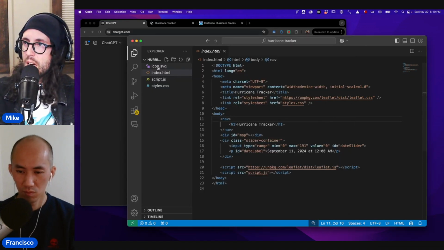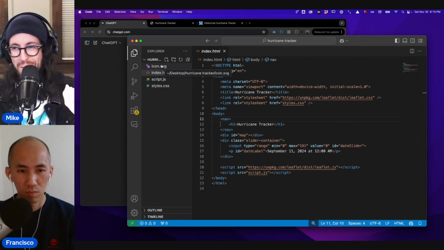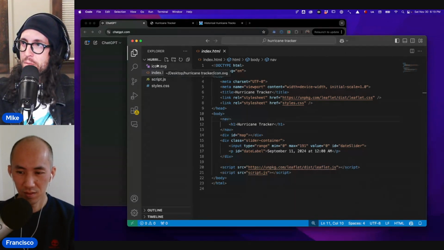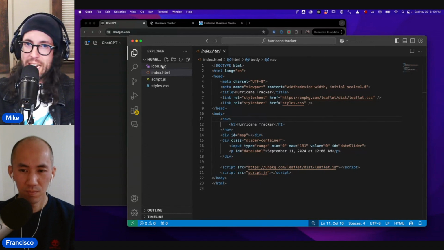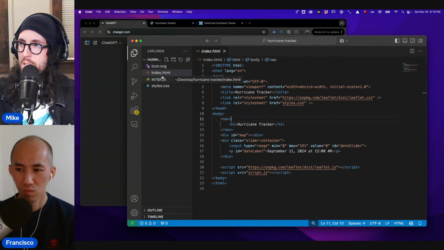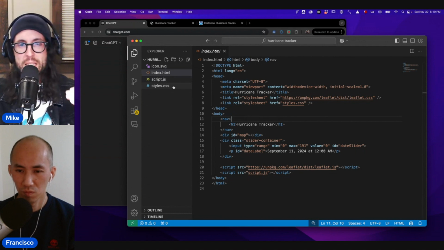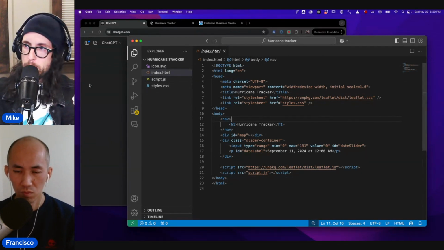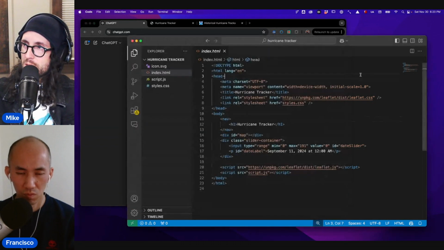So I've got all the artifacts that we used in terms of files, I should say, not Claude artifacts. And an image that I added, an icon for a storm. This is something that I added at the end of last episode. The index HTML, script JS, and styles that ChatGPT gave us at the end of the first episode. So we'll work back and forth between ChatGPT and VS Code.